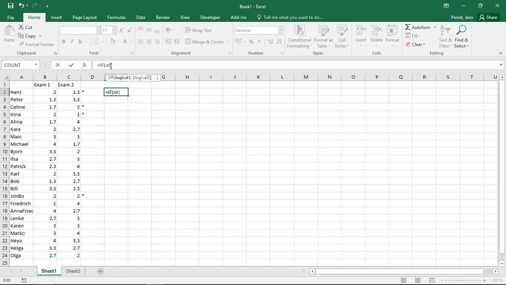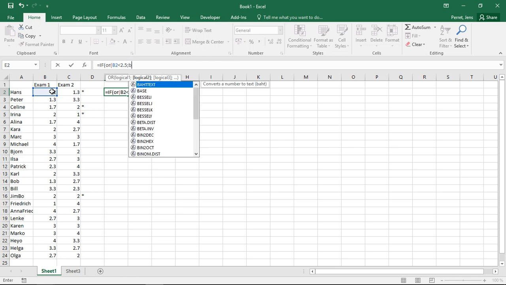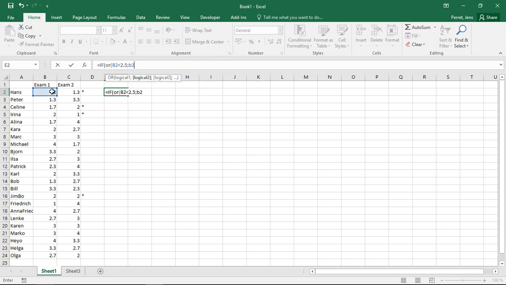Okay, so here with OR, I check first, is this smaller than 2.5? Semicolon, that's the other OR condition. Or, C2 smaller than 2.5. That's both conditions, so close this. Semicolon, because these were all the conditions I have. Then report a star if this is the case. Do not report anything if this is not the case.